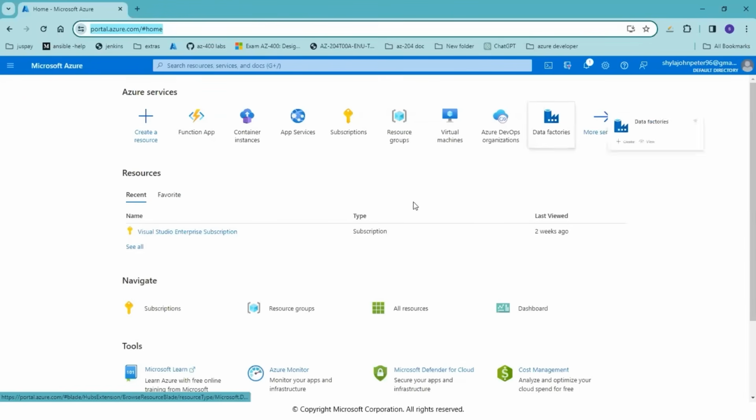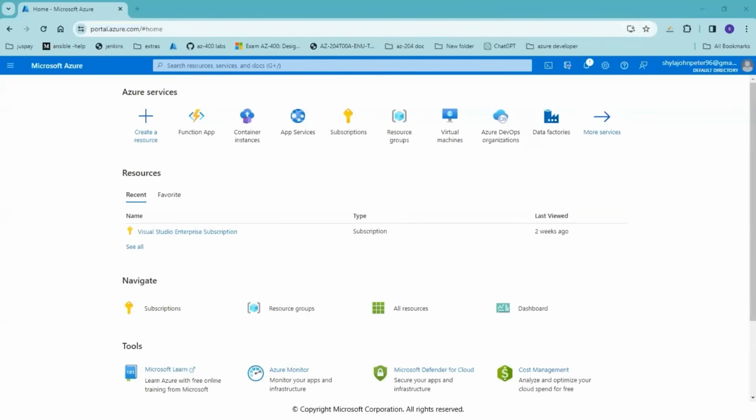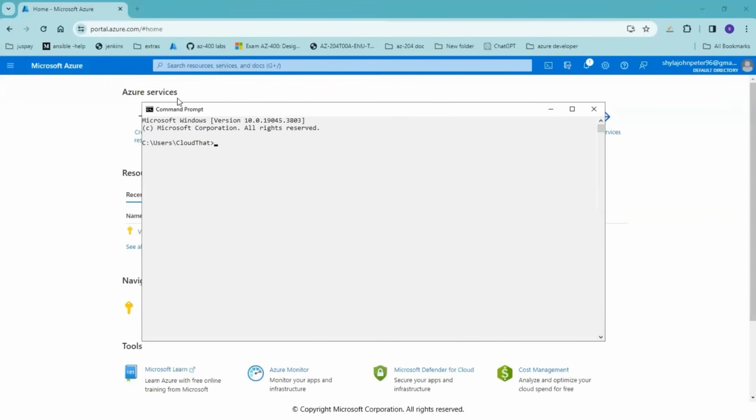The other thing that we have is CLI. CLI is nothing but the command line interface, where if you have any command prompts like this, and you want to type in certain commands and interact with Microsoft Azure, you can install the Azure CLI package here. Then you can log in with your Azure account, type in certain commands, and interact with Azure. So this is another one.